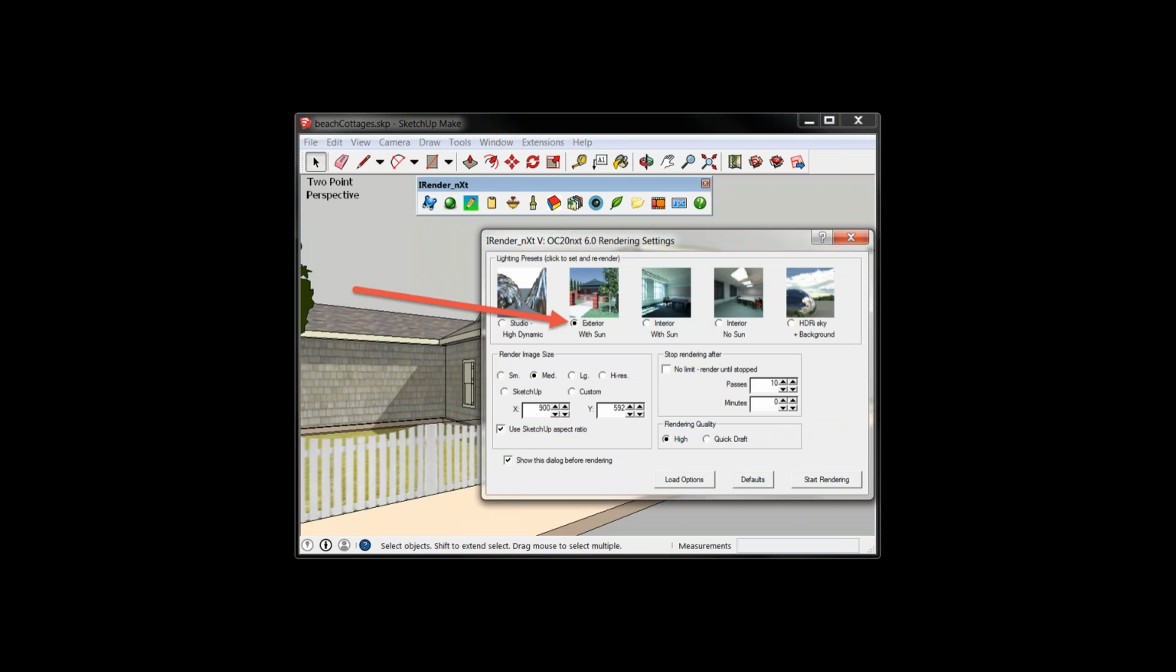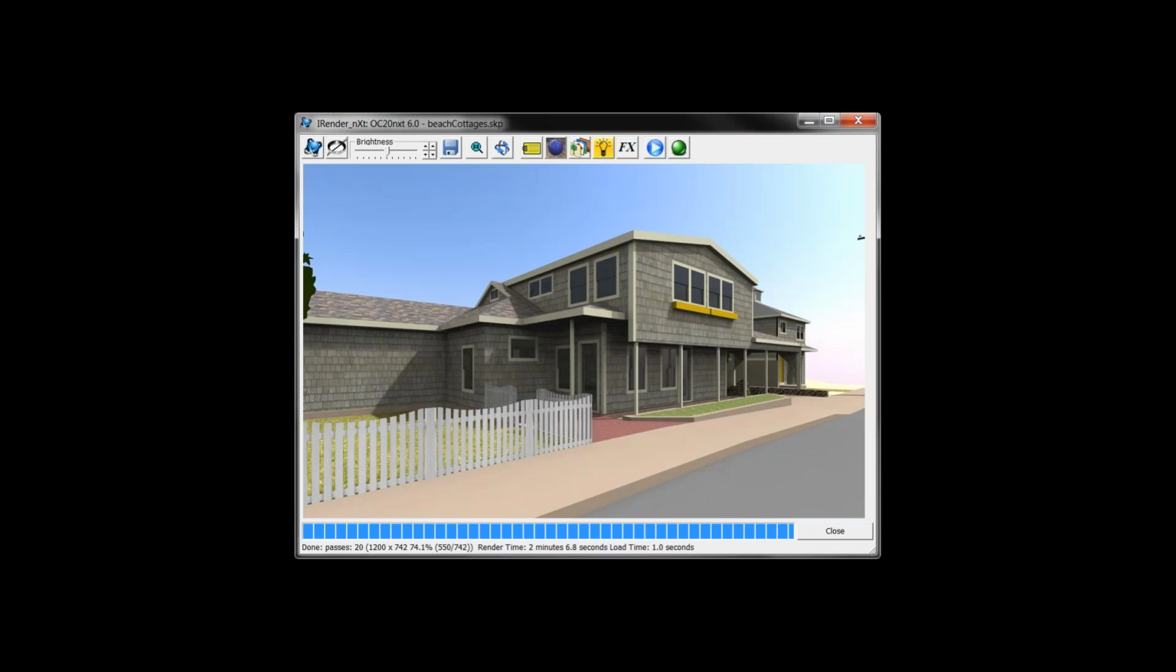Since this is a street view of the model, what I'd like to do is render this using the SketchUp sun for the shadows. So once the preset exterior with sun is selected, click Start Rendering. And again, you'll notice that we're just going to limit the number of passes to 10. I want a really quick check of the model rendering. Now, when that rendering was done, I increased the number of passes to 20, and this rendering for 20 passes took 2 minutes, 6 seconds, so pretty fast.